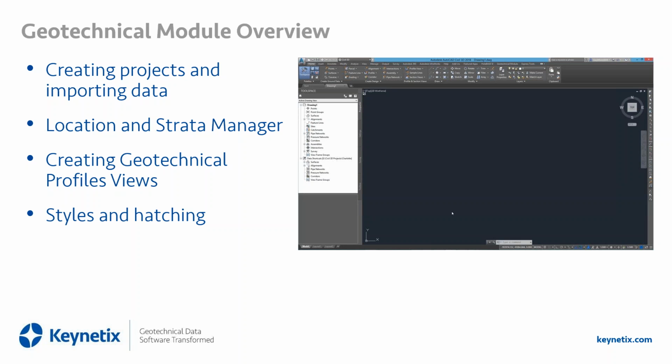So you'll be able to generate 3D borings. You'll also be able to generate, using the strata manager, 3D AutoCAD Civil 3D surfaces representing the geology materials. We can then go on and generate what we call geotechnical profile views, so profile views overlaid with our geology and with log strips showing you the geotechnics. And on top of that, we have a style and hatching manager as well.